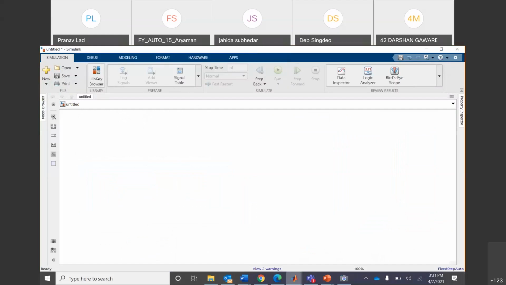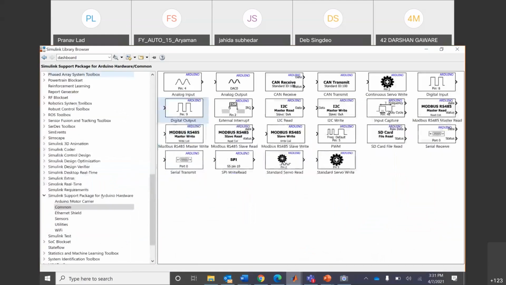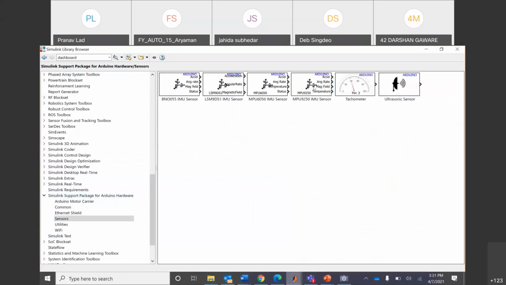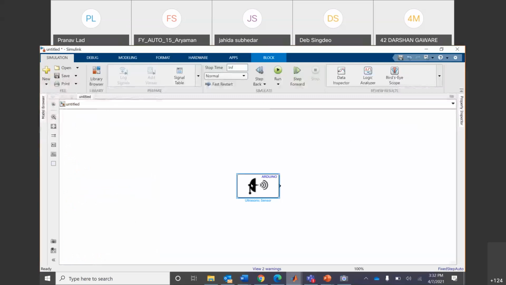So here, if I go to library browser, I can go to, again, the Simulink support package for Arduino hardware. There I can select sensors from here or just double click sensors. These sensor blocks are by default available with the Simulink support package for Arduino. There is one block for an ultrasonic sensor. I'm taking that block into the Simulink canvas here, right?